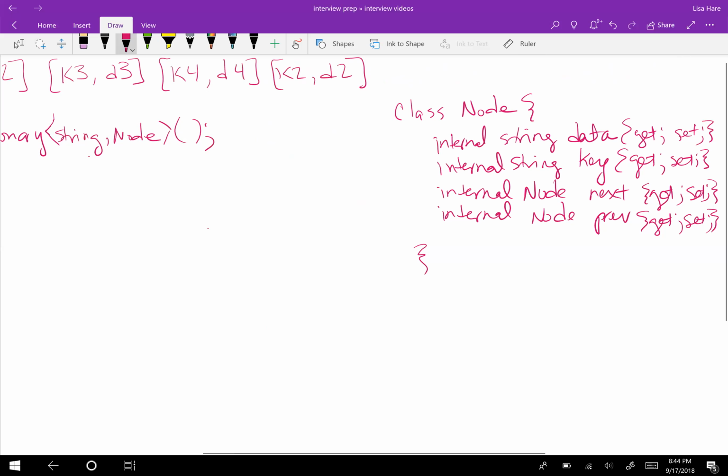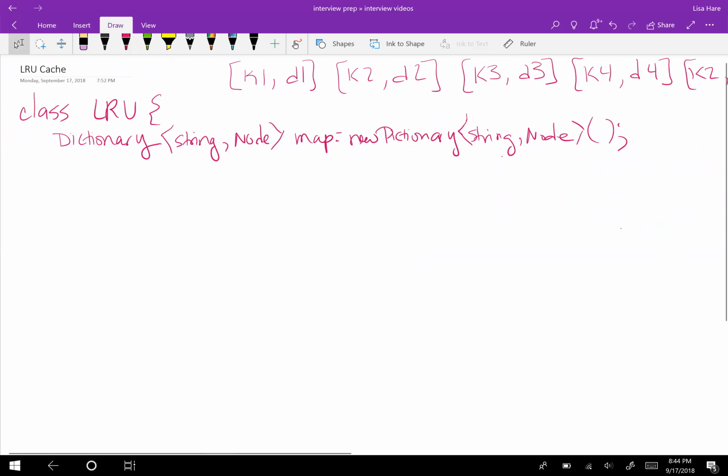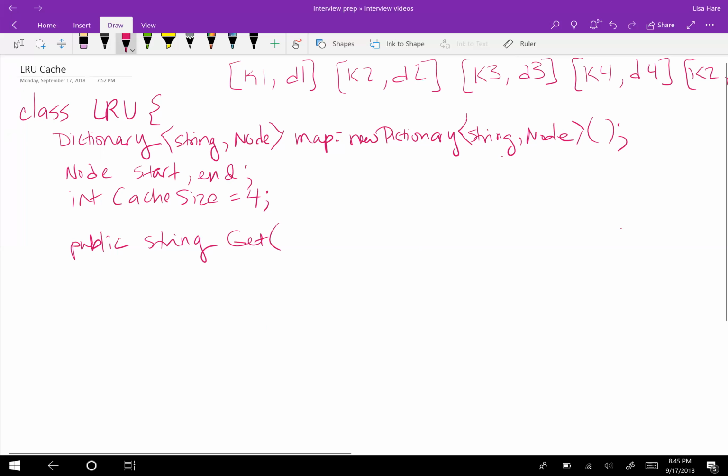And then we're just going to go in and finish up our LRU class. So we know we want to keep track of the start and the end of the linked list. And we also know we need to keep track of the cache size. Let's go ahead for this example, say the cache size is 4, so it's quick for testing purposes. And then we'll go ahead and make our get. This is just going to return the data that's inside the node. So public string, we're going to get, and we need the key.